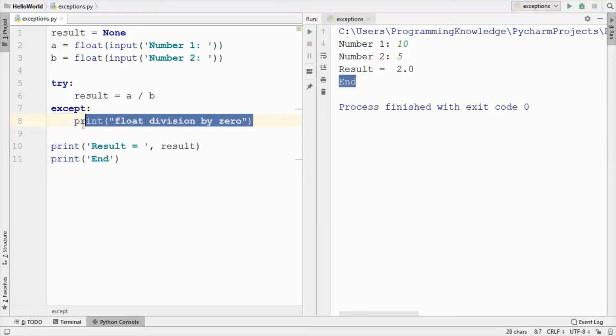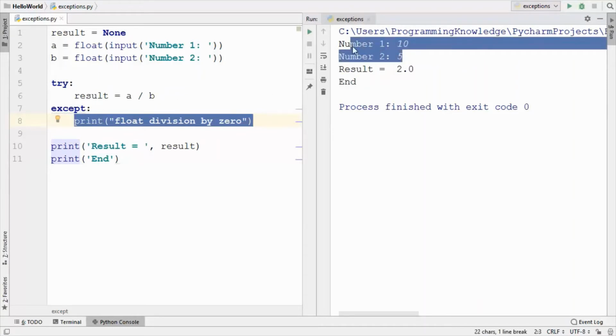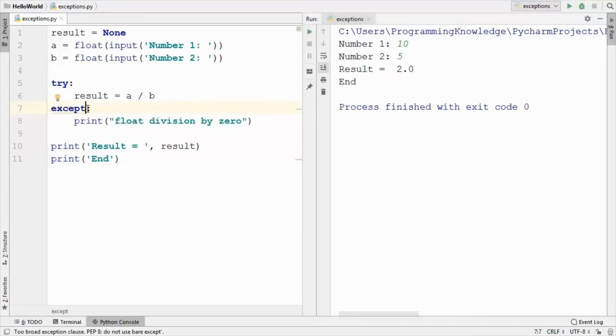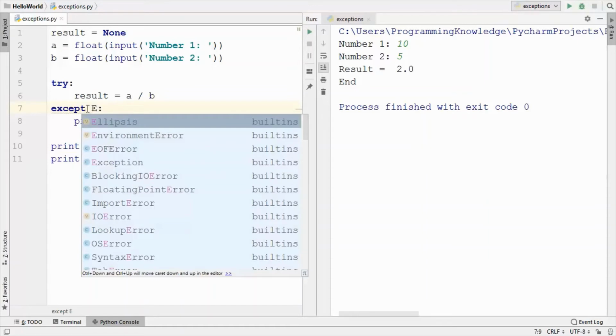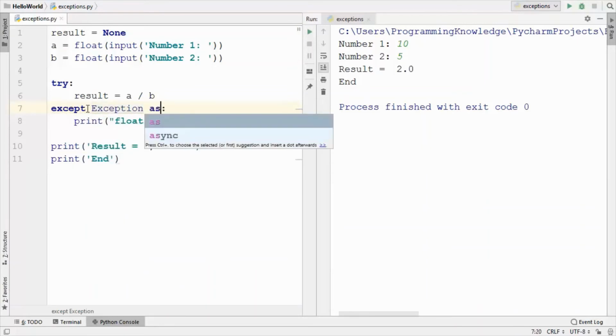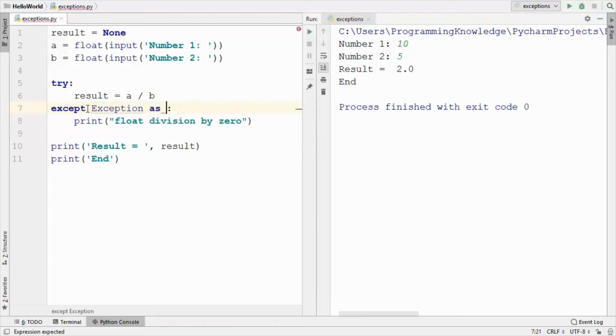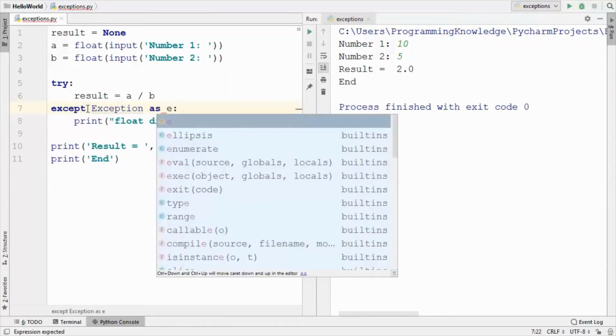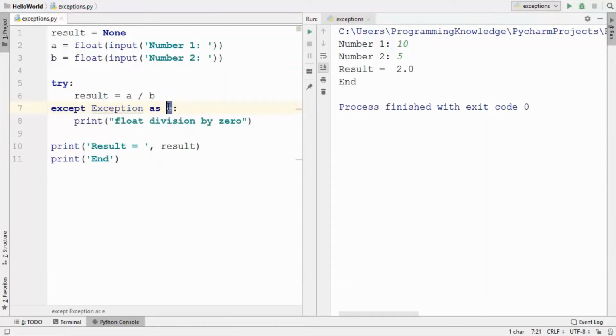So this statement is not executed because this code has not thrown any error, because there is no error occurred. Now as I have shown you, all the exceptions are under the Exception class. So we can also write here Exception, and then we can write this notation, Exception as E, and this will show us more details of the error.